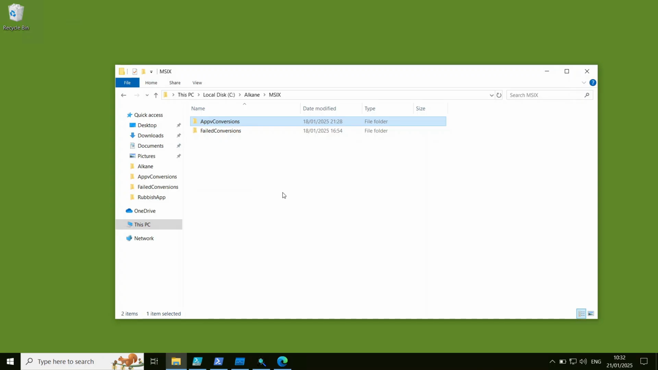The first one, the conversions directory, is where we'll use the MSIX Packager to automate the conversion, and we'll copy our resultant packages into that directory. The ones that we launch and they don't work, we'll move them to the failed conversions directory, with a view to injecting the package support framework into those packages and trying to fix them that way.